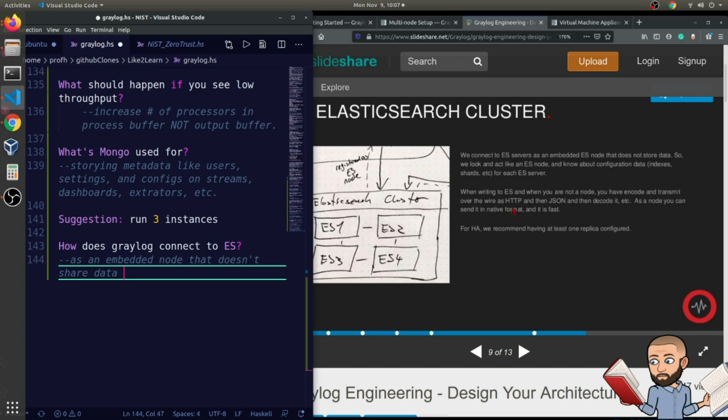Alright, so the TLDR is you want to be an ES node. Graylog wants to be an ES node. So for high availability, we recommend having at least one replica configured.